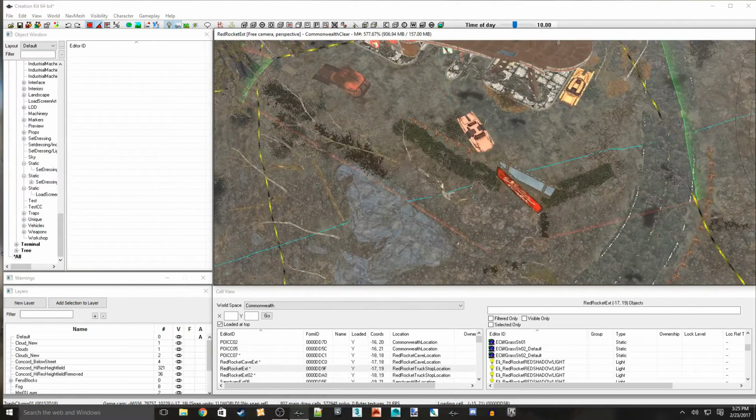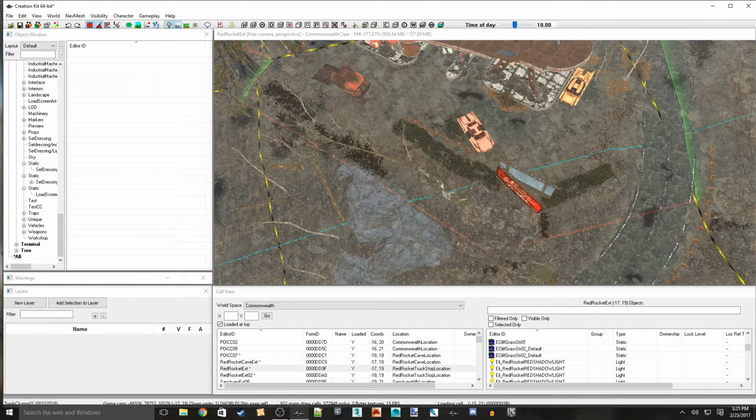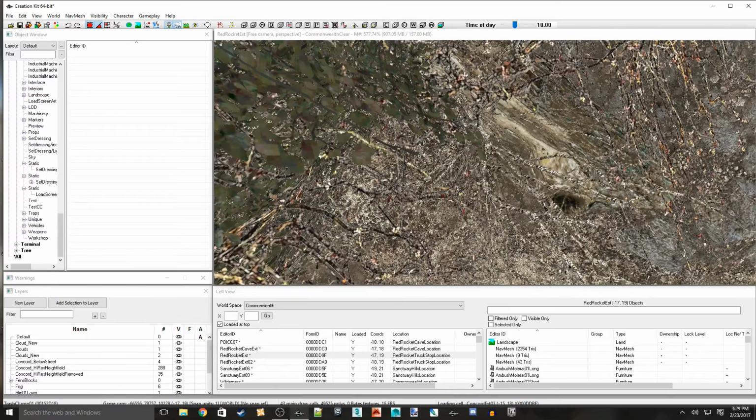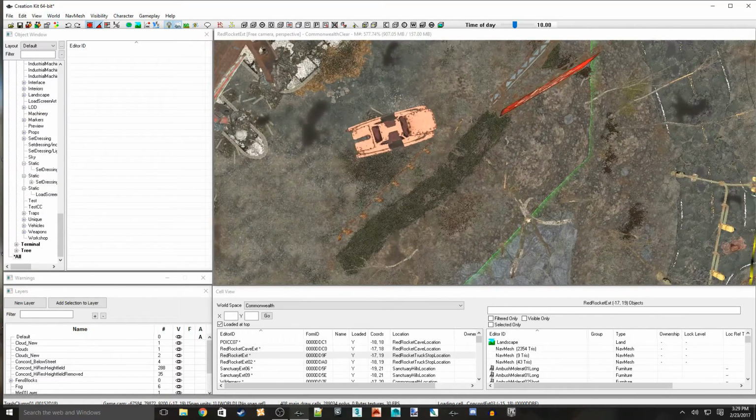You don't generate visibility for each cell that you worked in. Just go to your central cell, which for me here is Red Rocket Exterior, and then Visibility, Generate Precombined Visibility for all loaded cells. And then it'll do its thing, and we'll come back once that's finished. All right, and we're back. So as you can see, everything is done.